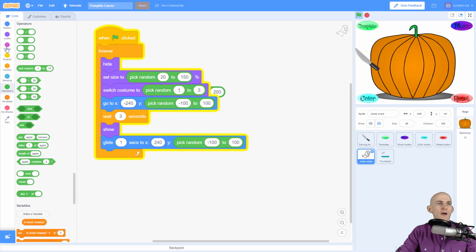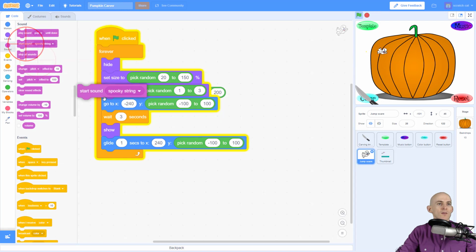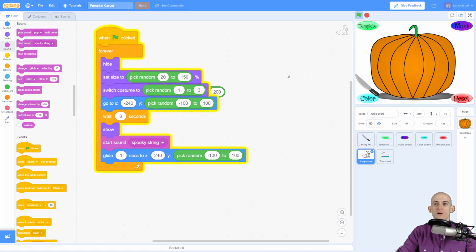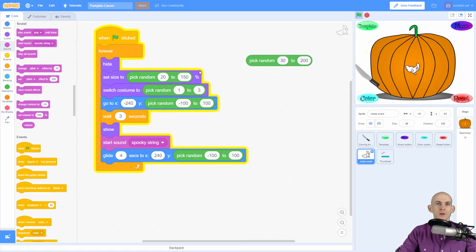Then we can also add in, since there's a spooky string sound, this block and have it play the sound while it's moving across the screen, like that. Now, because the spooky string is going much longer, I'm going to change this so that, perfect, when it glides across the screen, it lasts the same amount of time as the spooky string sound. Cool, so this is a fully functioning, pretty neat jump scare that we got right here.